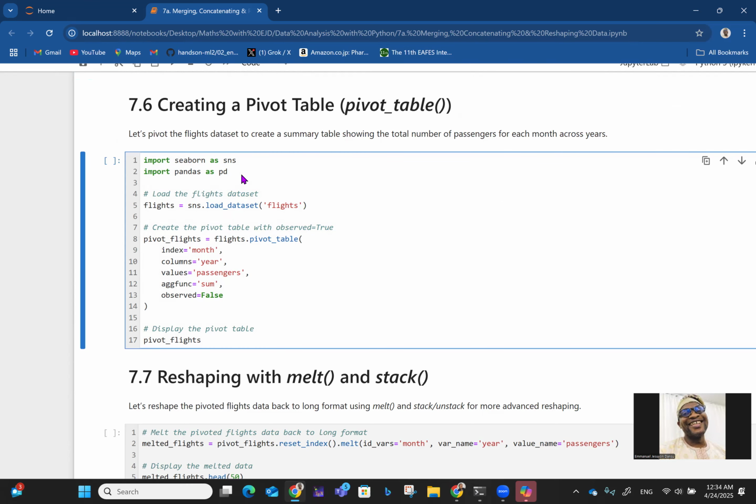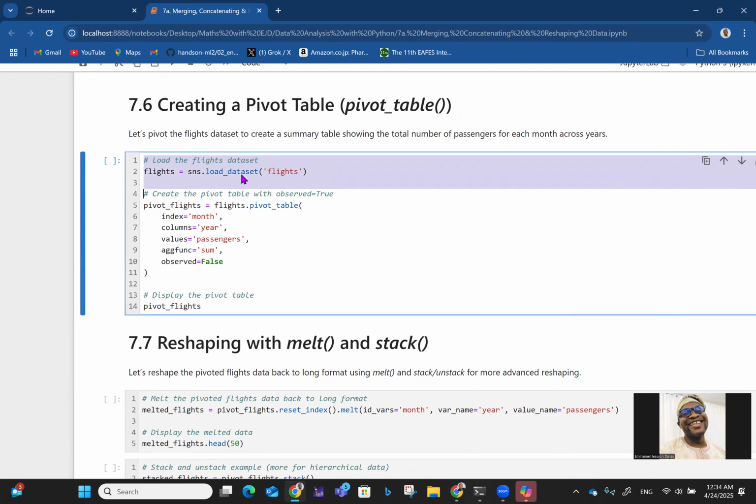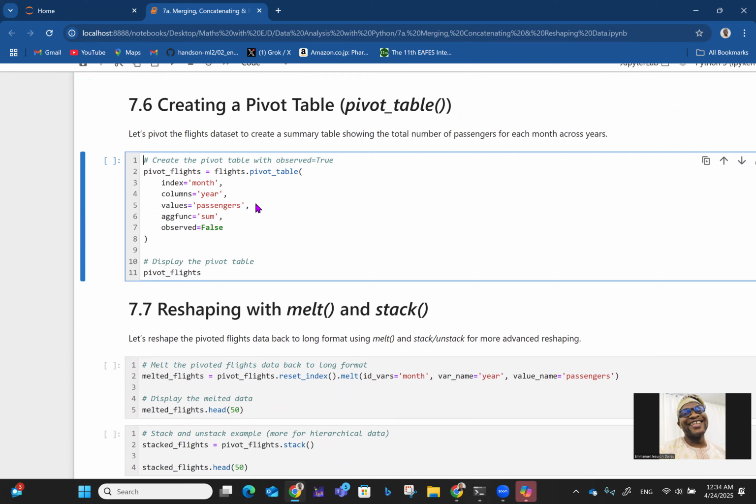Here, of course, we don't need this because we've loaded this before, so it's not necessary. Even the flight data set has been loaded before, so it's also not necessary. Okay. So again, we have pivot underscore flight. That's the name of our new data frame now. So it's just a flight now, that original flight data set we loaded initially, dot pivot table.